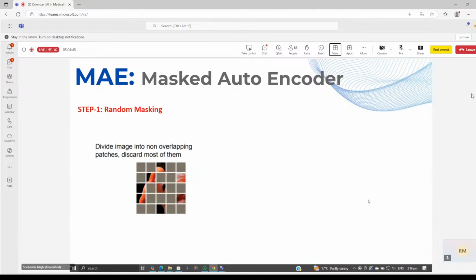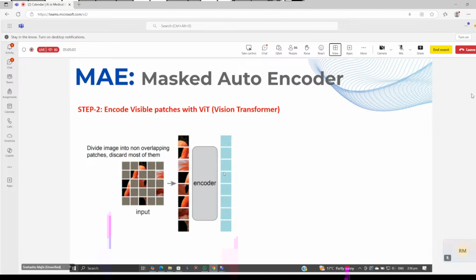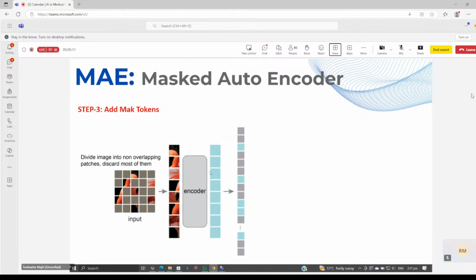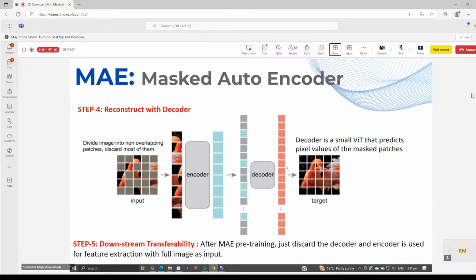So how it works, if I go into slight detail: step one is random masking. You divide the image into non-overlapping patches, randomly mask with a ratio of, let's say, 75%, and discard them. After that, you have the visible tokens. You pass them to the encoder and get the latent feature map. The encoder here is a ViT, a vision transformer. Then you add the mask tokens after it is latent encoded, and give it to the decoder. That is a small one because it has to be lightweight to reconstruct all the pixels of all the patches of the image, right? This is the pre-training stage.